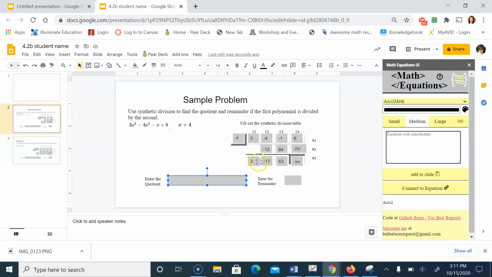So remember this was 3x squared minus 16x plus 63. So that's what I'm going to type in. 3x, and to get the squared, I'm just going to use caret 2. And you can see down here that this is what it's going to enter into your slide: minus 16x plus 63, and you've got it, and so this is what it's going to look like.